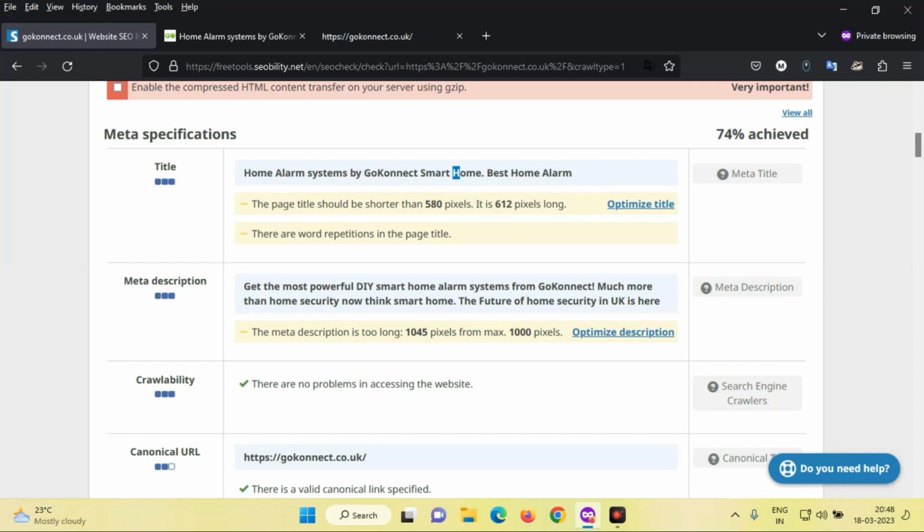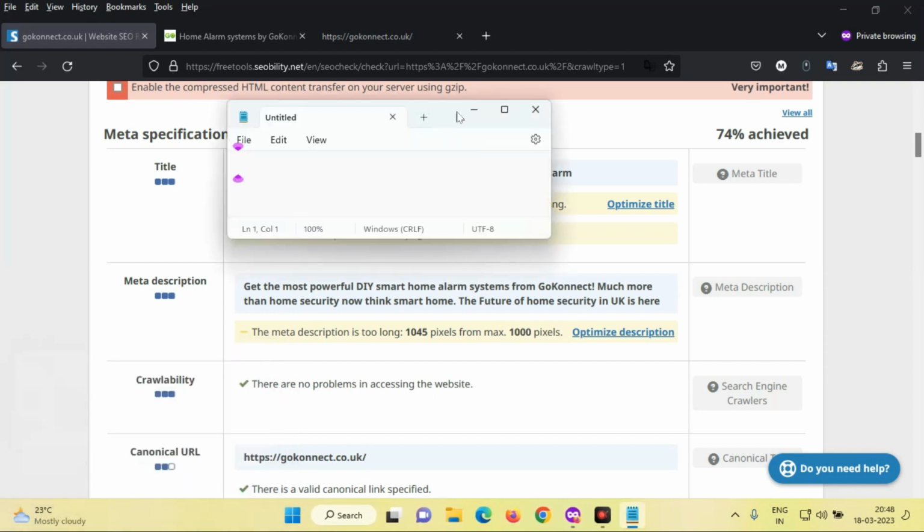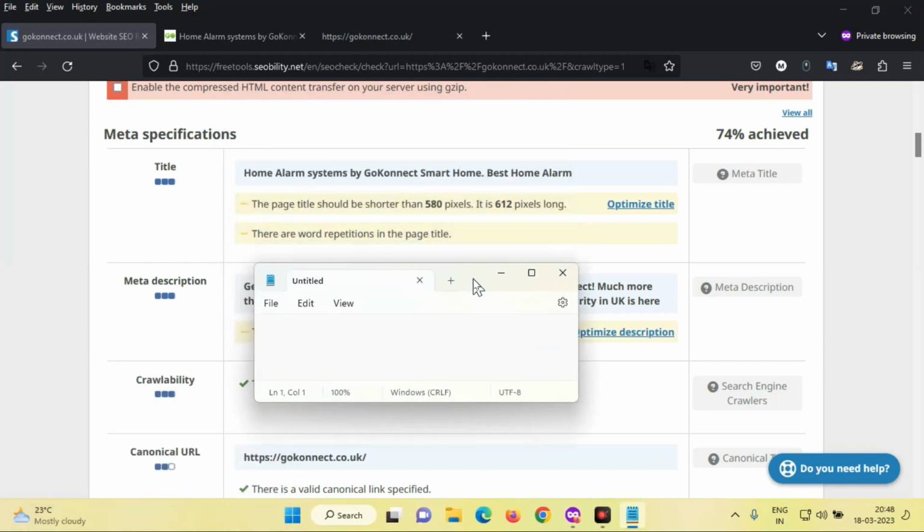So how can we improve this title by eliminating the repeated words? We can see that some repeated words are here. Home alarm systems by Go Connect Smart Home based home alarm. So we can see that the particular word home is being used 3 times here. We can eliminate this. Also the word alarm is being used 2 times. We can eliminate that too. So we can save a lot of space here.